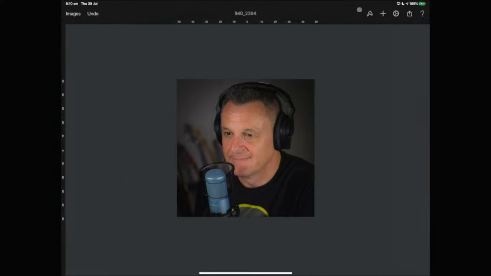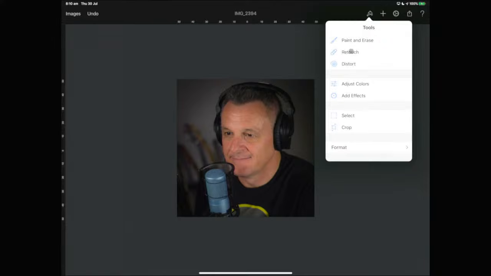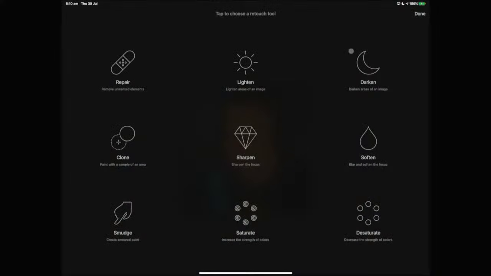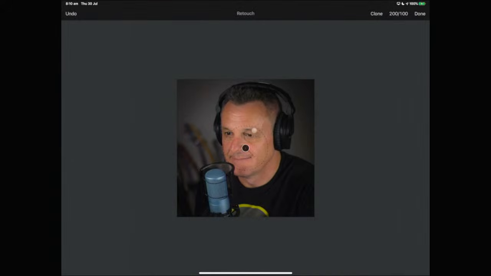Let's get out of there. The next section down, you've got a retouch. So within that, it's a lot deeper than just a retouch. You've got a repair to repair photos clearly, lighten, darken. You can clone stuff. So if you don't know what a clone tool is, you can move this anywhere you want. So I can put this on his eye, and then, oops, I've got to bring this down here. And there we go. And wherever I move this, so let's undo that.